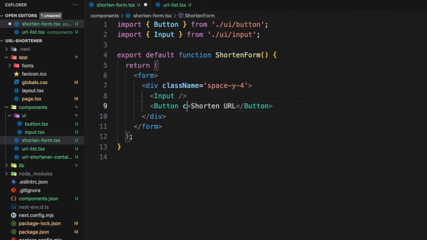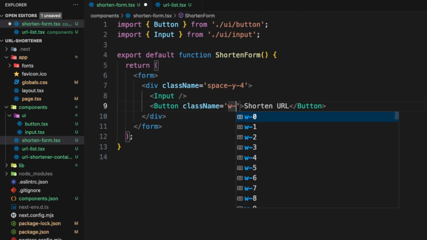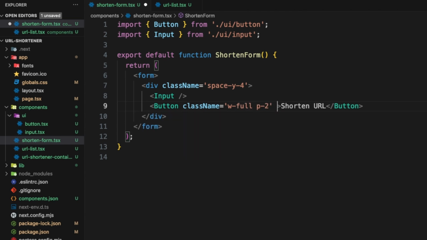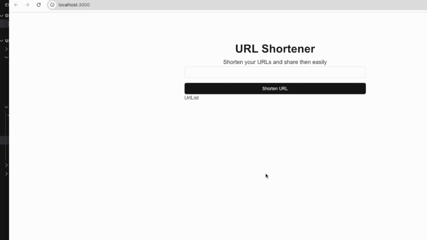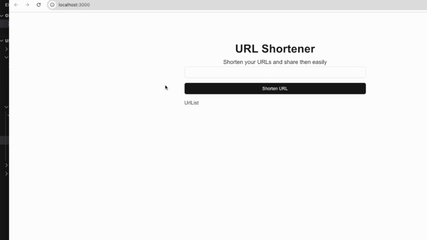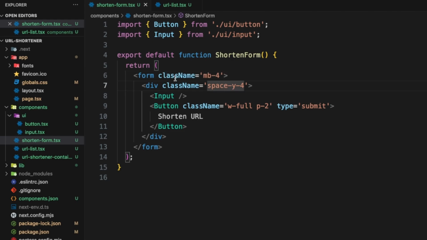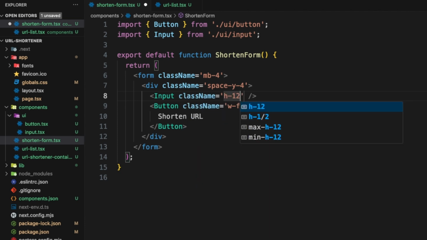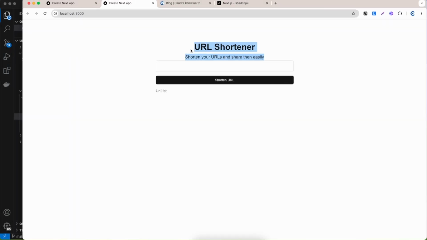So I can say class name to width full. Also the padding, I'm going to do 2. Also, let's do the type, it should be submit. All right, look great. So now inside this form, I'm going to say class name to margin bottom 4, like that. And also inside this input right here, I'm going to do class name height to 12. All right, I think we need to add this space right here.